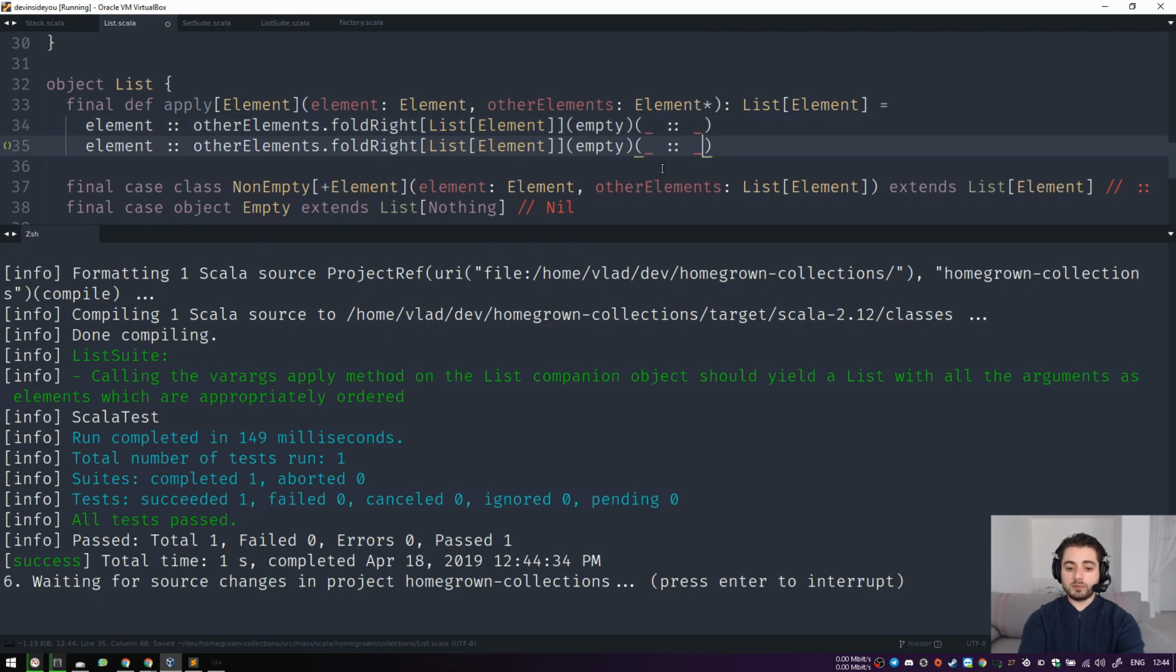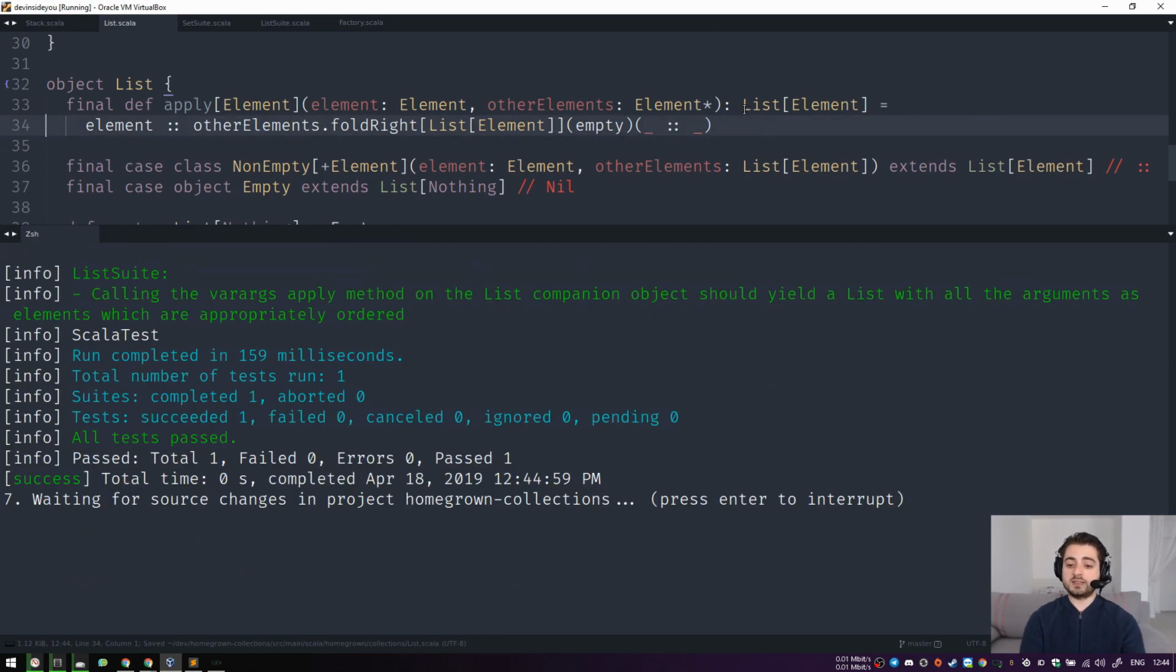So before what we had was this. I should have commented it out. Before we had foldLeft and we had empty.add(element), and over here we had add, okay? And now we're using the right associative operations just so that we can use this underscore syntax, but effectively it's the same thing, just in a different direction.